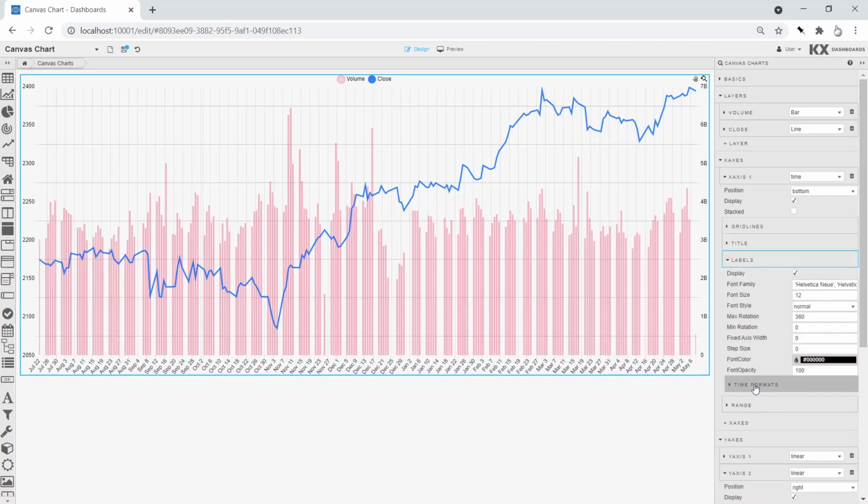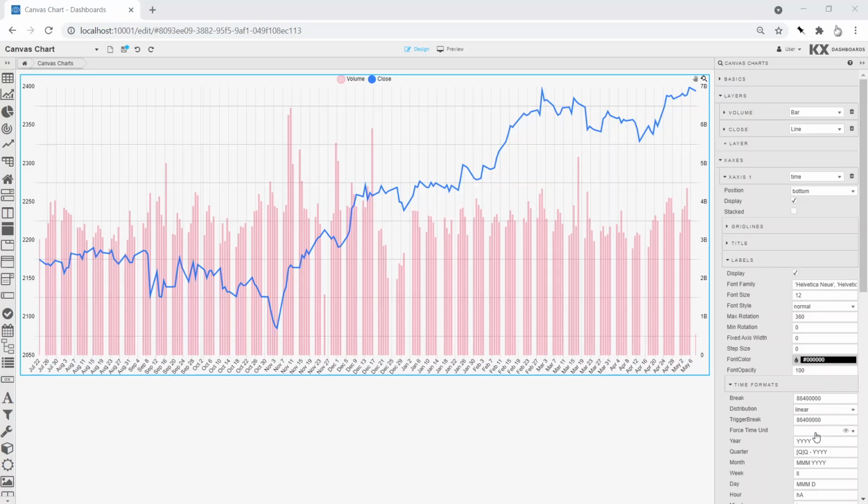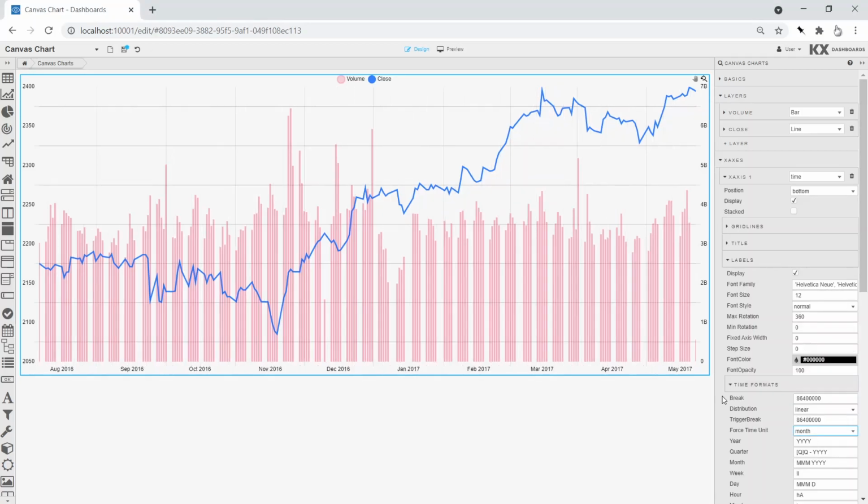We can close the gap in the chart, which covers the weekend, by changing the time formats nested in the labels property of the x-axis from linear to series, and set the time unit to months.